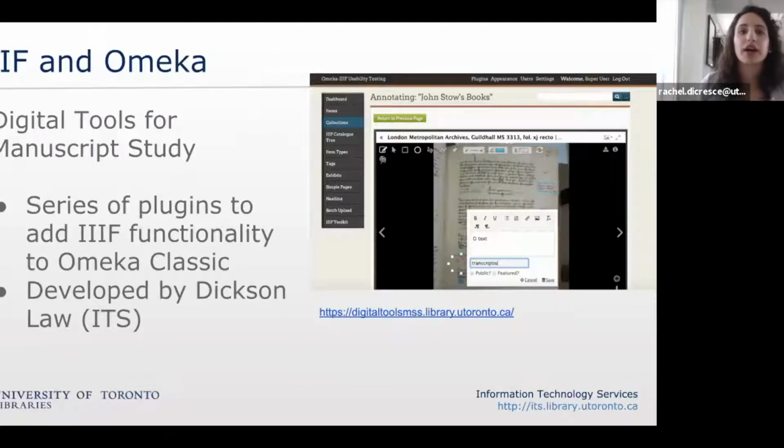So IIIF and Omeka, this came about through a project funded by the Andrew Mellon Foundation called the Digital Tools for Manuscript Study, again, that I worked on. One of the outputs of this was a series of IIIF plugins for Omeka Classic. We also developed a few other tools as well, but the aim was to serve scholars who are working with IIIF materials of manuscripts. So we wanted to create a series of pluggable tools and make use of the IIIF specification so that we could support that kind of research.